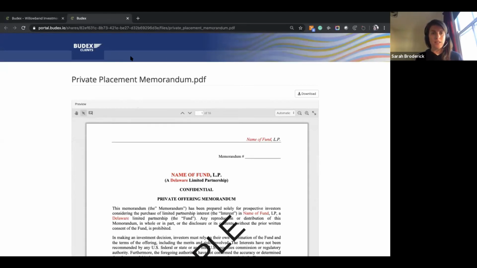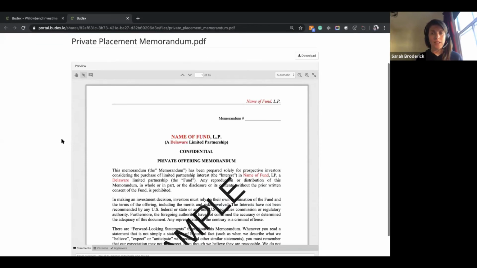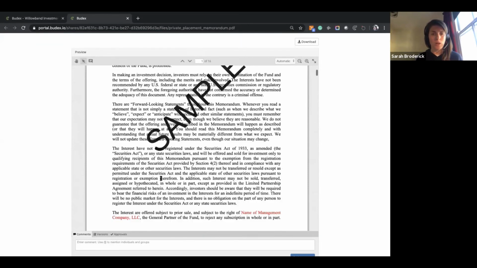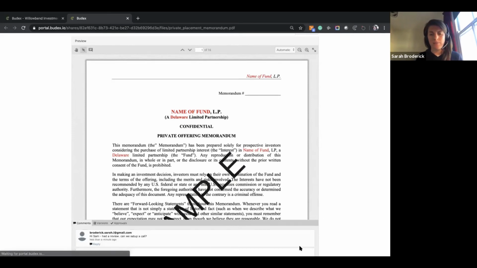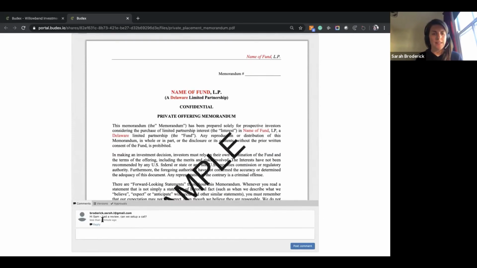As you can see here, it's still branded with BudX clients. It has the name of the document itself, and it's also got the document. In here, if I wanted to, I could say, hey Sam, had a review, can we set up a call? I can do that and post my comments. And now that will be there, and Sam will get a notification as well as any other group member who's supposed to receive those notifications.